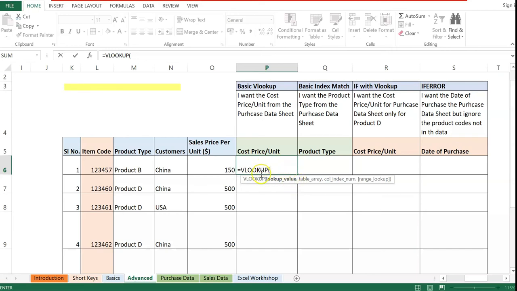My lookup value should be the unique identifier that I have identified. So the unique identifier is the item code. I put the item code, and remember something, always freeze the column for your criteria. You put a comma and select the table where you have the data.